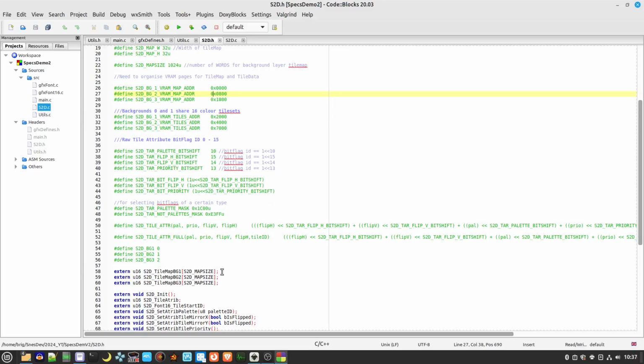There are some good things about that. It means that we can easily peek and check what tiles are at what locations in our tile maps, and then we can easily update them as we see fit. Once we're done updating, we then need to DMA these to their respective locations in video RAM during the vertical blank period.